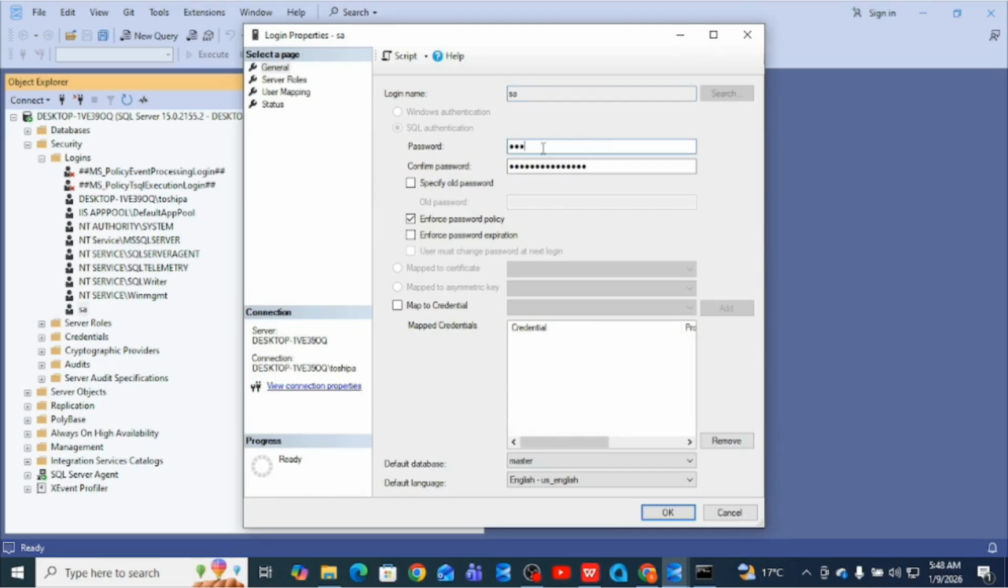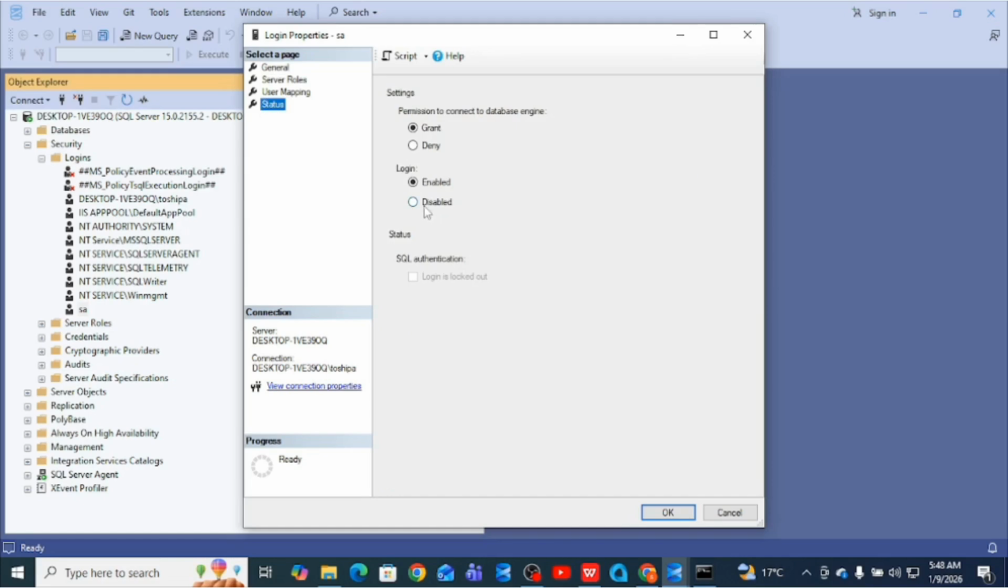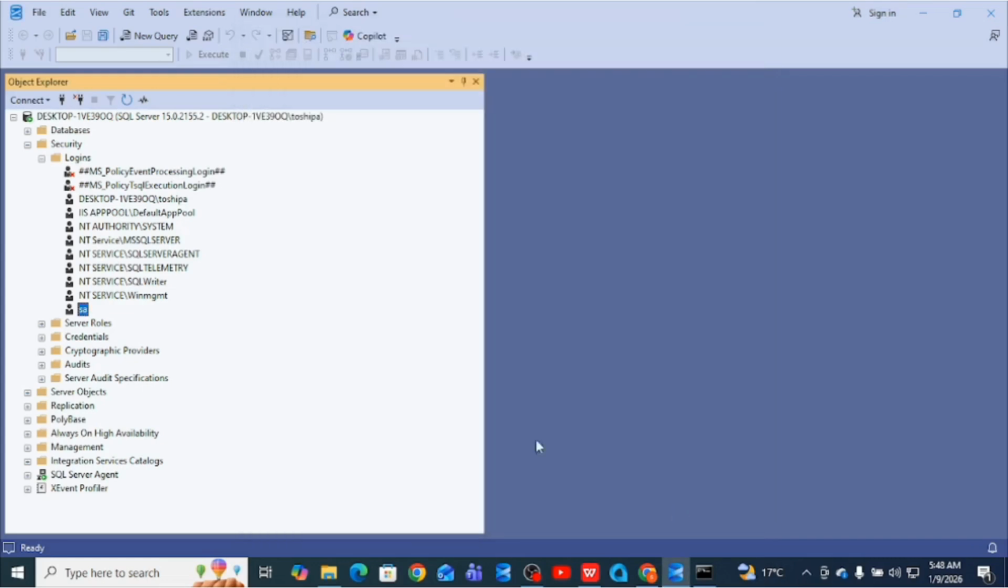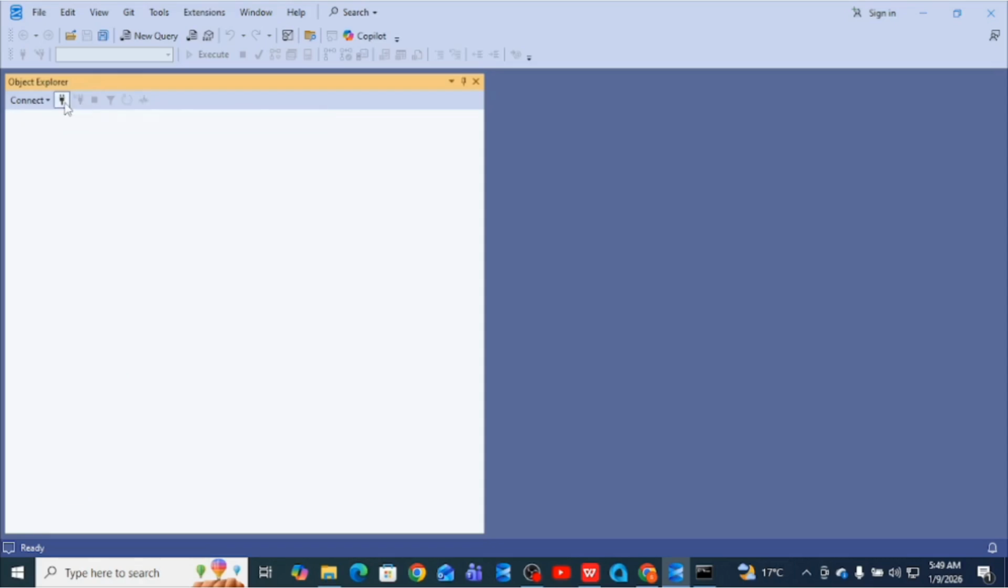So let me set up a password here. Let me confirm it here. Then you should just come to where we have status. Yours will be disabled. You enable it. The permission to connect to the database engine will be denied. You just grant it and then click OK. When you click OK, this SA which had a red mark here will now be looking similar to mine. Then from there you just refresh and then disconnect and connect.